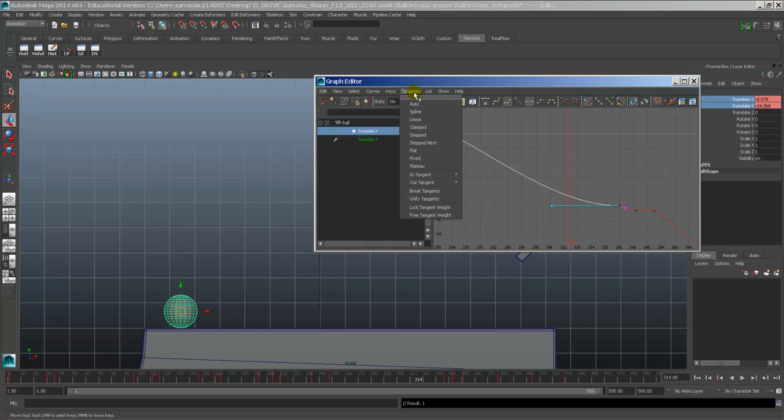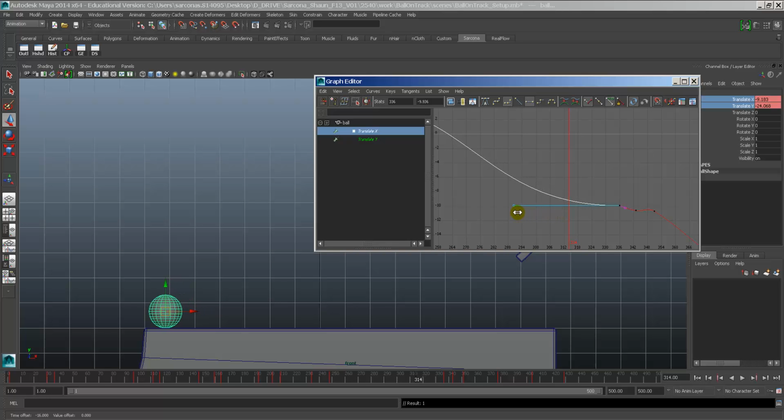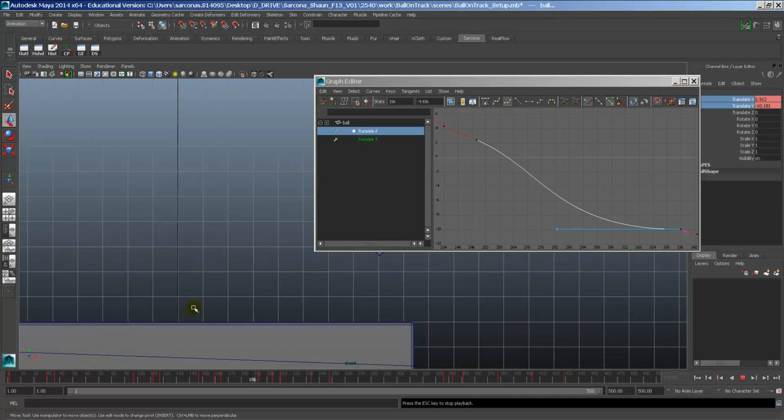Then under tangents for this one, I'm going to say free tangent weight. So now I get open handlebars, so I can grab this, hold down shift, and middle drag. Okay. And you can see that that's pulling that bar out a bit more. So now let's see where we're at.